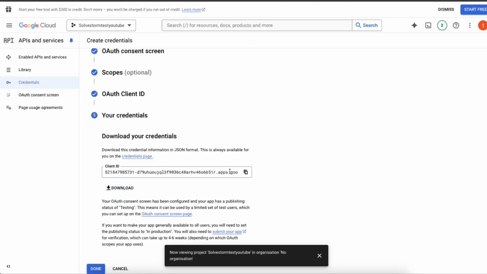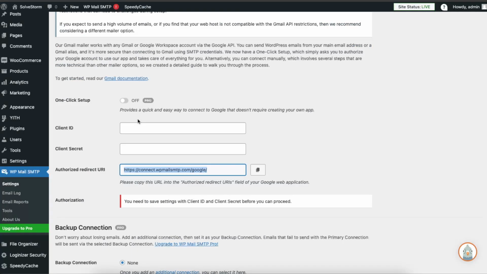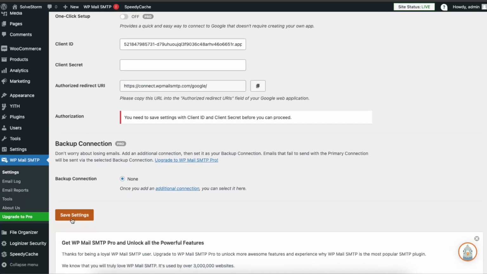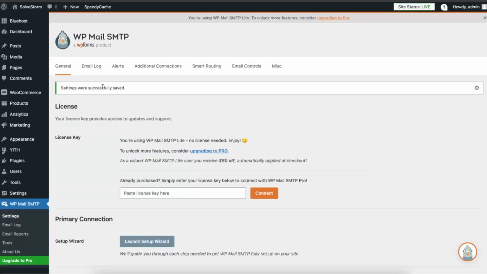Now after this, you're going to have this client ID, which you're going to enter here. And after that, you just want to go ahead and save this set. So your settings were successfully saved, and that's how you set up your SMTP with Gmail and WordPress.